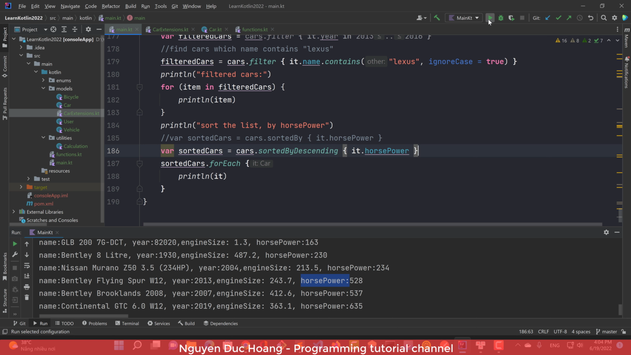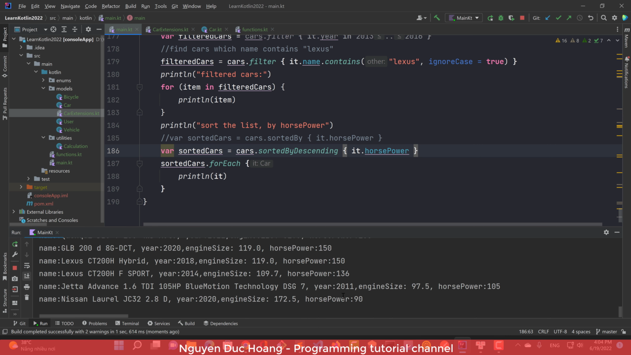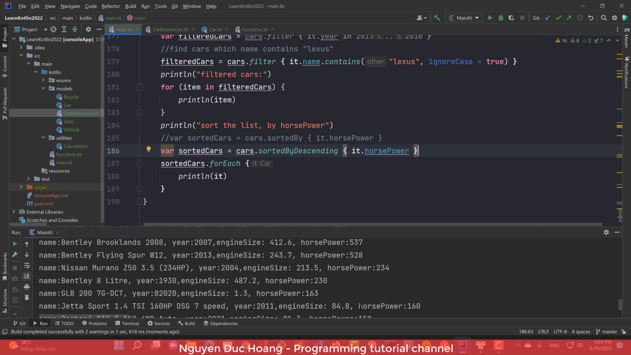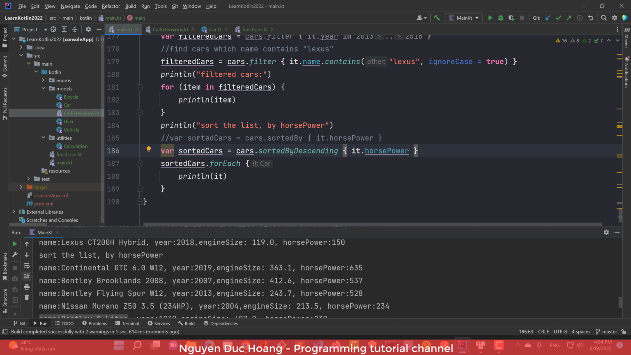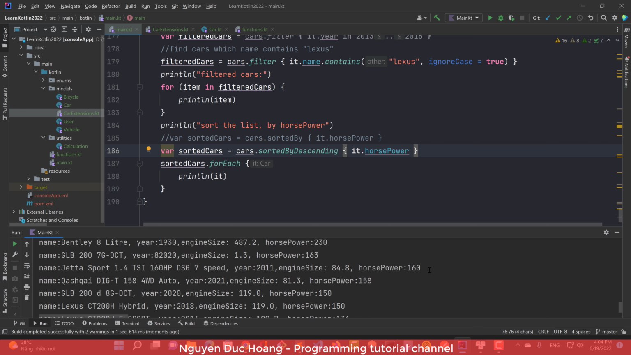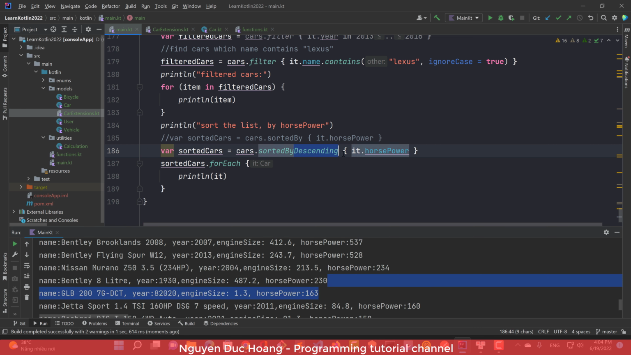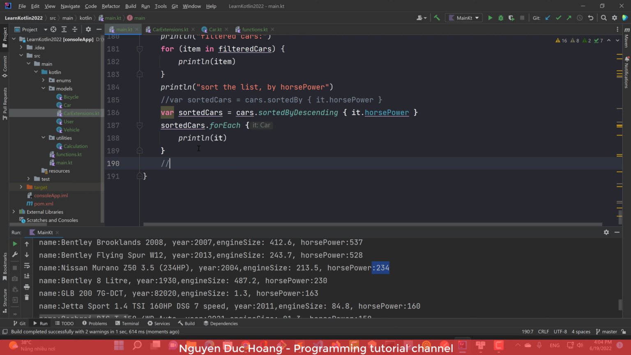Otherwise, you can sort it by descending. Sorted by descending means that the horsepower with bigger comes first and then smaller, and smaller. Okay. So here you can see that the biggest is the first, and the smallest is at the end. Sorting from smallest to biggest is called sort by ascending, and the other is sort by descending. Yes.